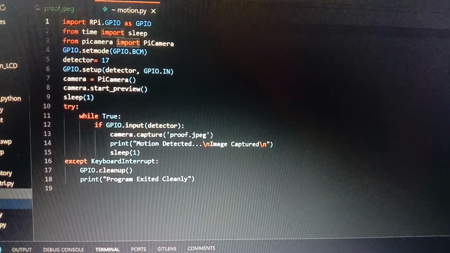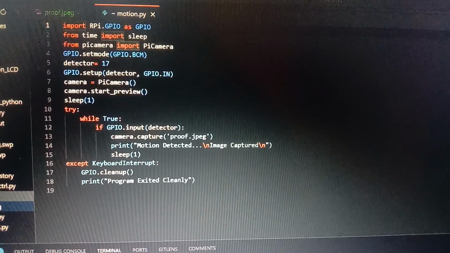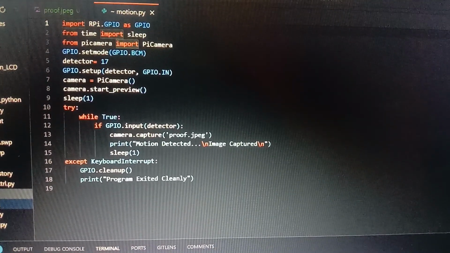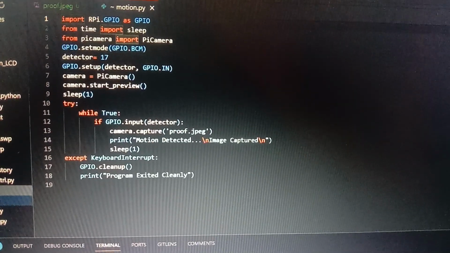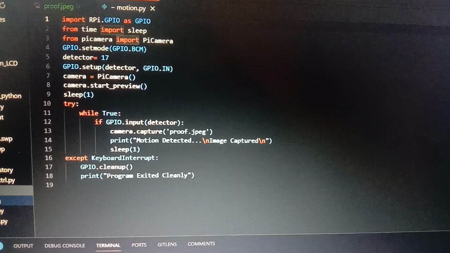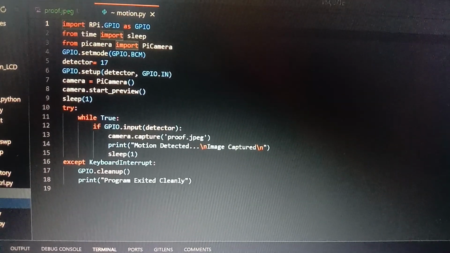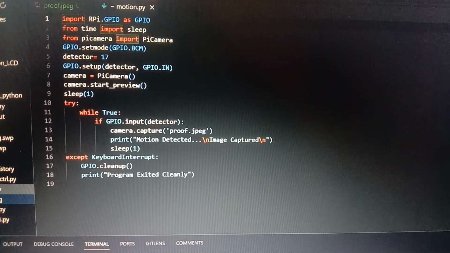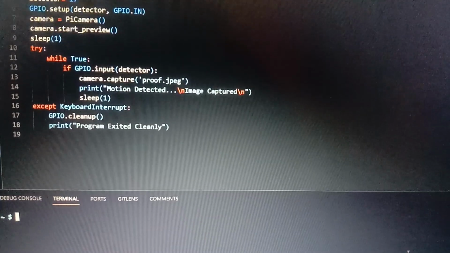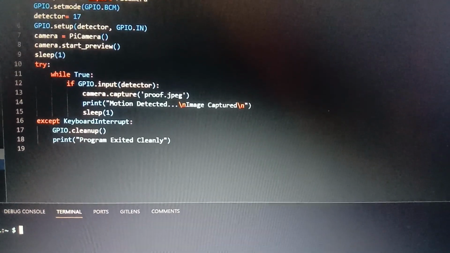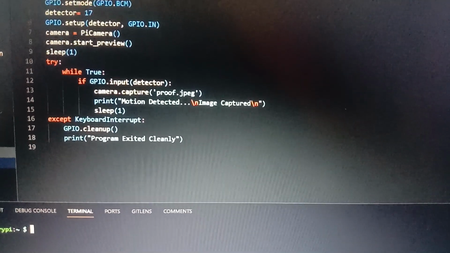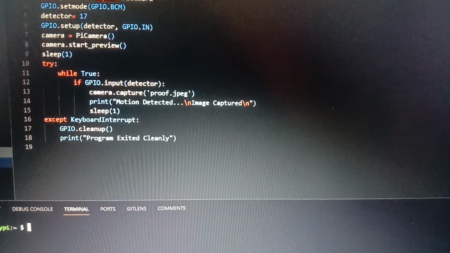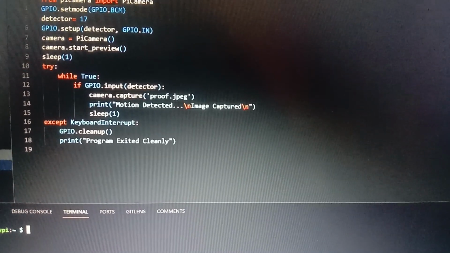We want to get an input from the motion detector sensor, that is, motion detected or not detected. That's why I am using this pin as an input pin, and initializing the camera to get ready for taking pictures. And I implemented this while loop under a try condition. Whenever there is a keyboard interrupt, the GPIO will be cleaned up and the program exited.